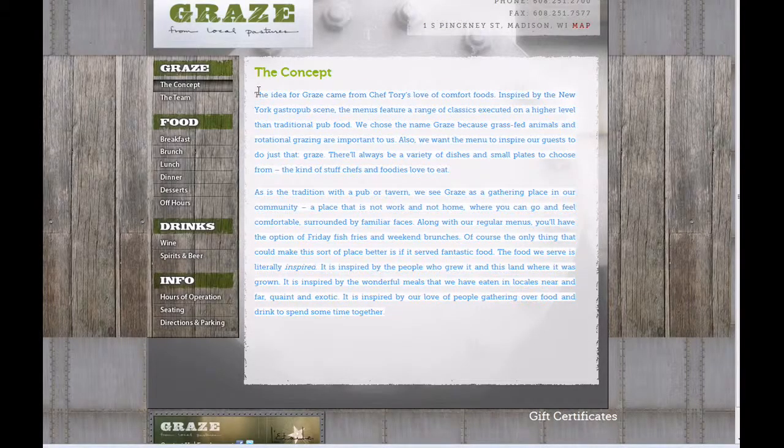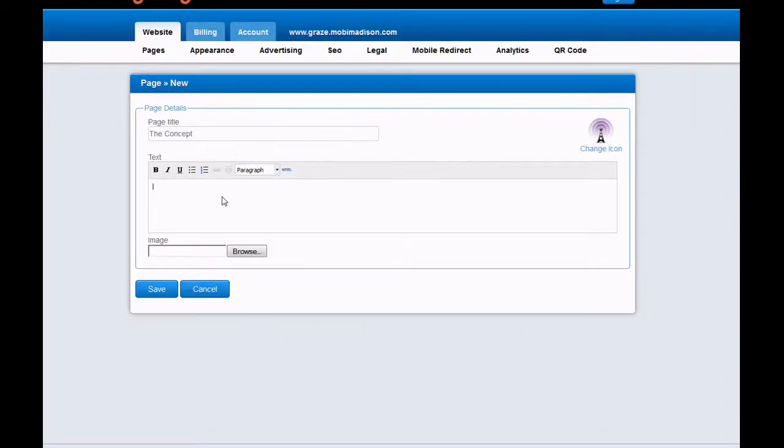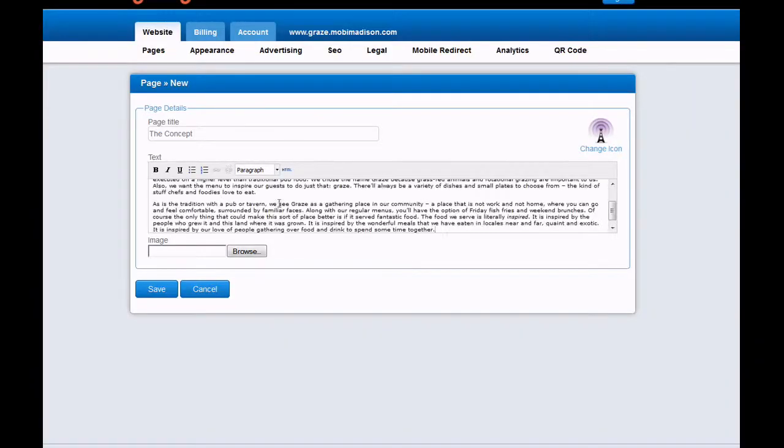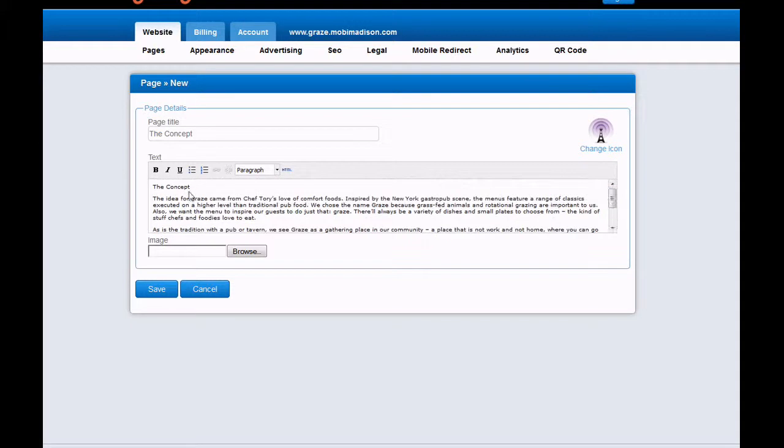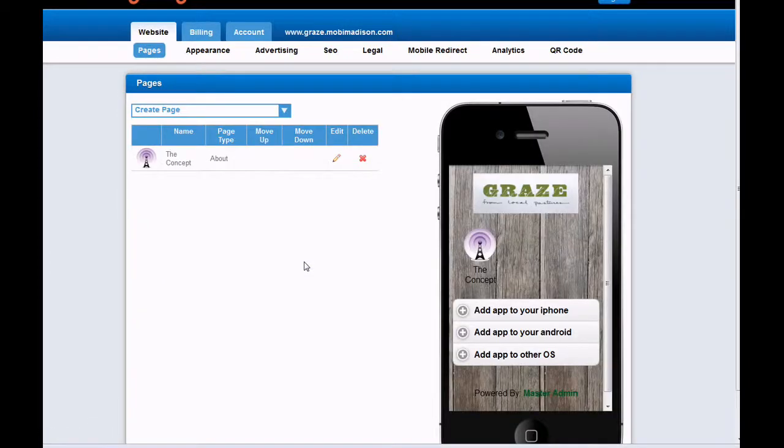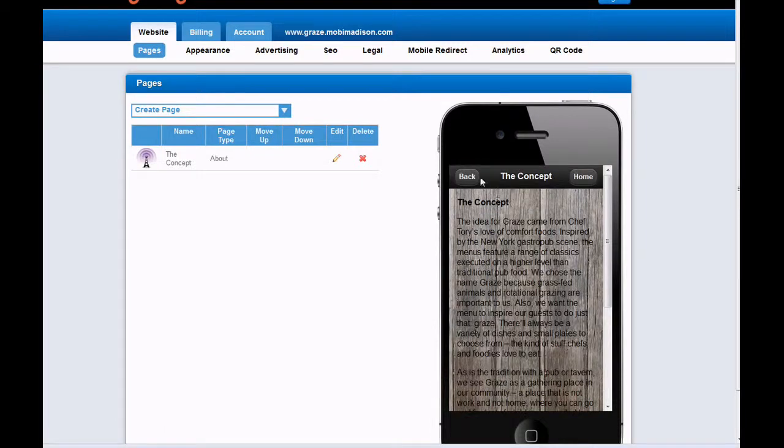And then you can just copy and paste. So you just highlight this all, Control C on a PC, Command C on a Mac, and then Control V to paste. And you can see it pasted all that in there. I'm going to actually bold that, and it will paste this information automatically in there. You can even upload an image if you want for the page. Click Save, and there is the concept. And there's the second page.